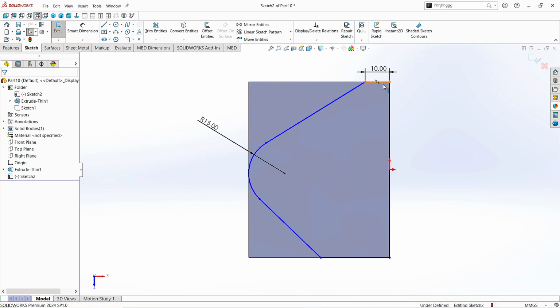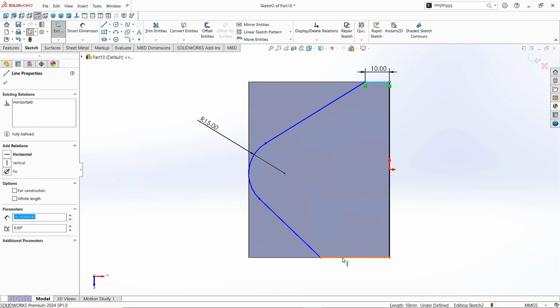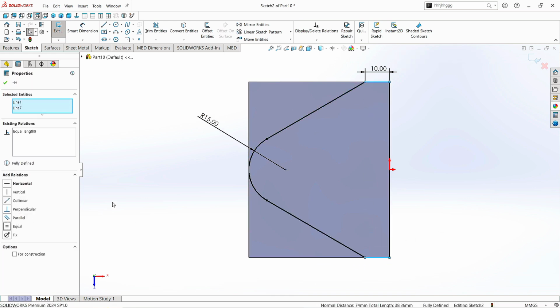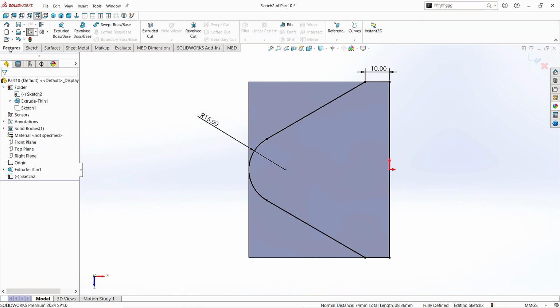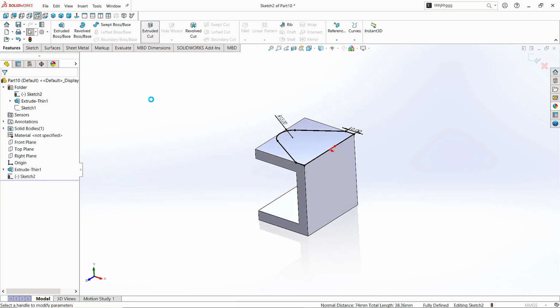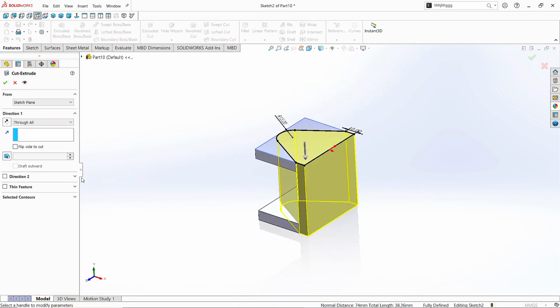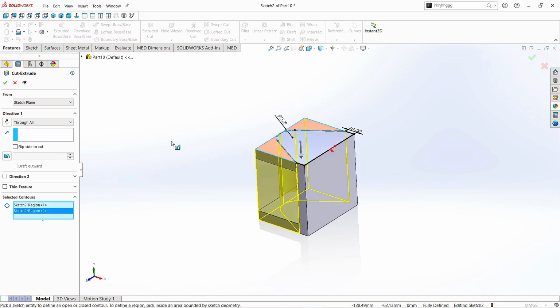Now select this line, hold Ctrl or Shift button and select this line. Make them equal, click OK. Our sketch is fully defined. Now go to the Features and click on Extruded Cut command. Click in here. Choose this surface and this one. Select here through all. Click OK.